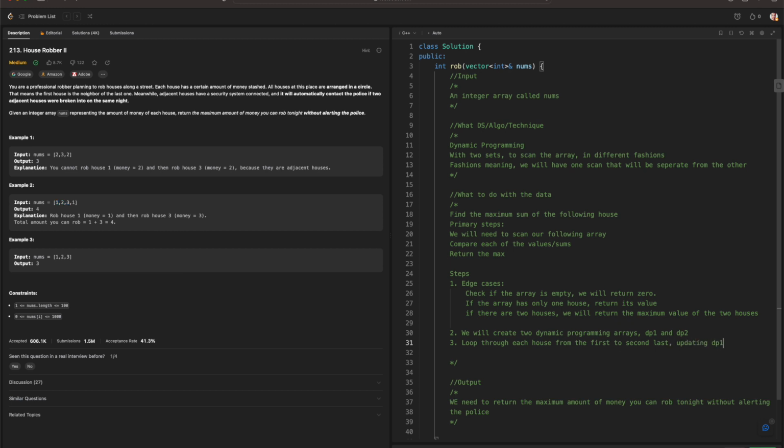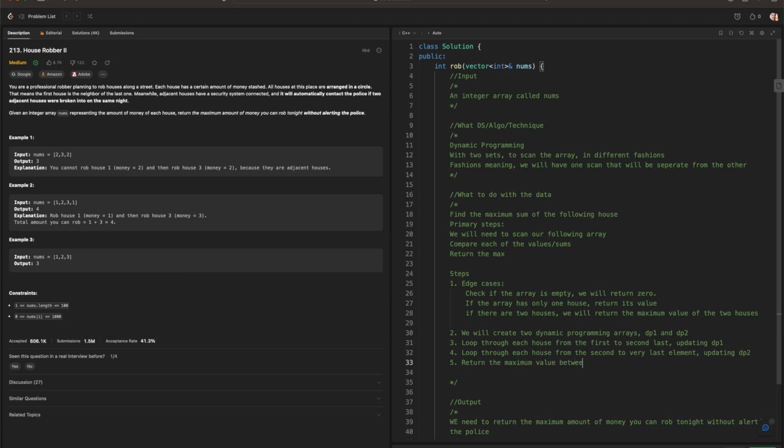Updating dynamic programming array 1, and then we will loop through each house from the second to very last element, updating dynamic programming array 2. And finally, we will return the maximum value between the last elements of dynamic programming 1 and dynamic programming 2 arrays.